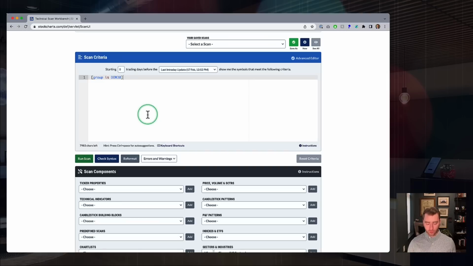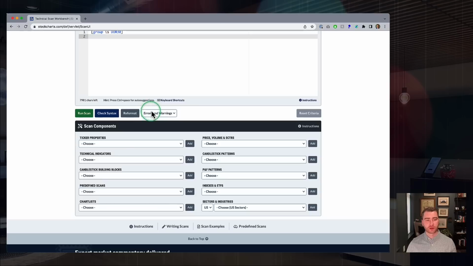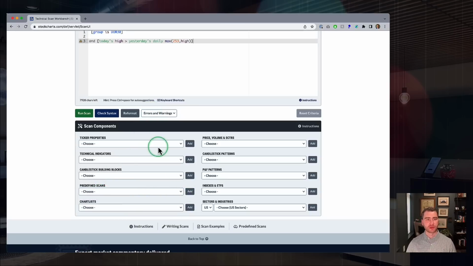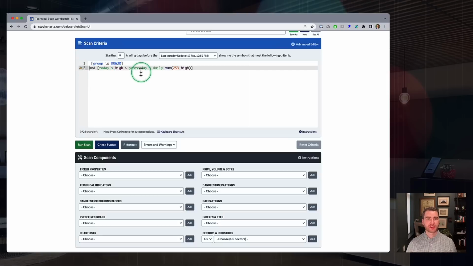Now from here, we could go down to a next line and we can put in any of the syntax that we want. So let's say we wanted to scan for new 52-week highs. We talked about that one. Well, there you go. We've selected that from the menu down below. We hit Add. Now we'll actually put these back together, these two lines. What we're going to be scanning here is Dow stocks, the 30 Dow stocks, and we're going to be looking for any of those that are making a new 52-week high.